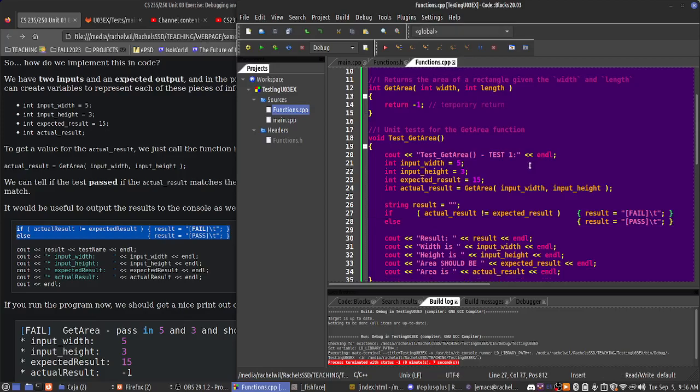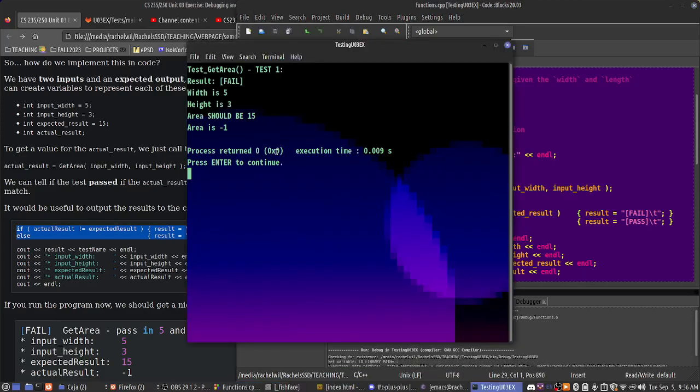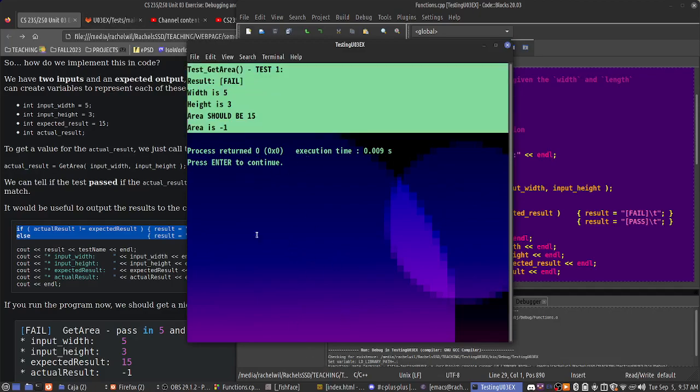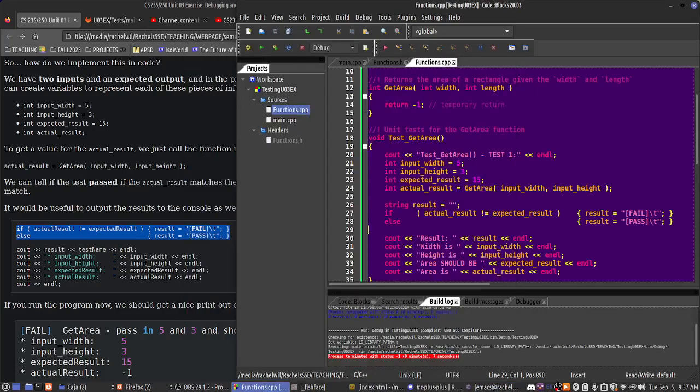But we just have a really simple thing, and so we can test this out. It'll say pass or fail. We can still display the expected results. So here we see fail. Now, this isn't the prettiest it could be. I like to have very nicely formatted programs.